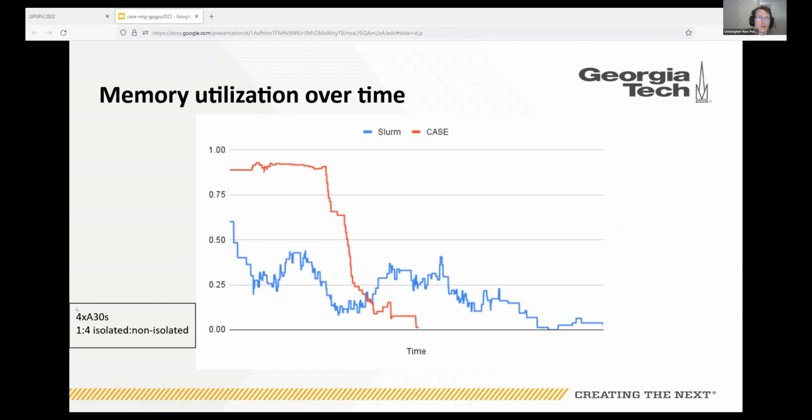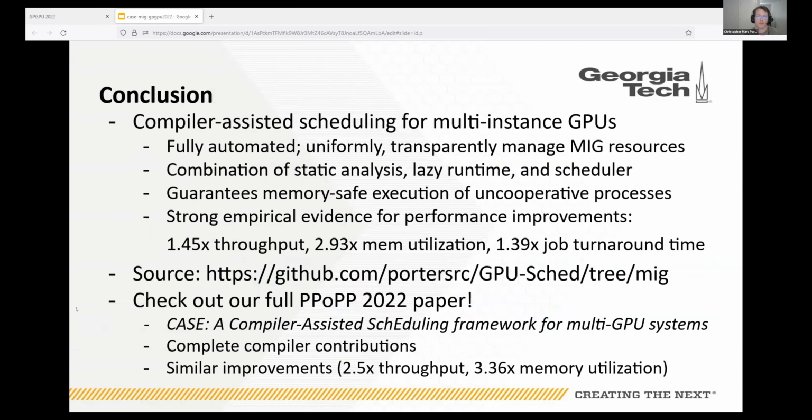So in summary, we presented compiler-assisted scheduling for multi-instance GPUs. It's fully automated. It uniformly and transparently manages MIG resources. It combines static analysis, a lazy runtime, and a scheduler. It guarantees memory-safe execution of uncooperative processes, and it shows strong performance improvements: 1.45x boost in throughput, 2.993x in GPU memory utilization, and 1.39x in job turnaround time.